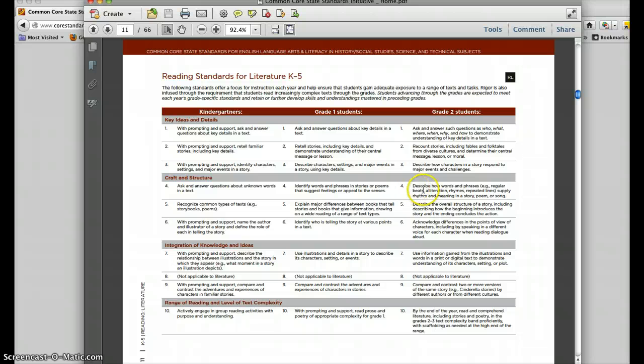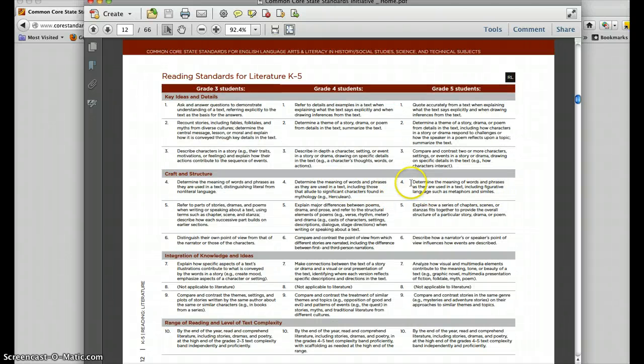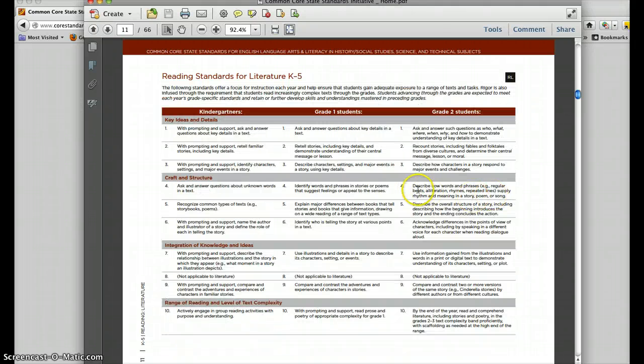So I'm going to look at the 2nd grade standard. Describe how words and phrases, regular beats, alliteration, rhymes, repeated lines, supply rhythm and meaning in a story, poem, or song. He does not have that. So we're going to work towards the 2nd grade standard based on grade level. So you're going to write grade level standard, grade 5, write out the standard. Then you're going to write ability level standard, grade 2, and write out this standard.